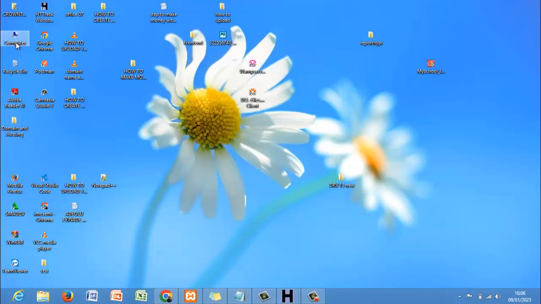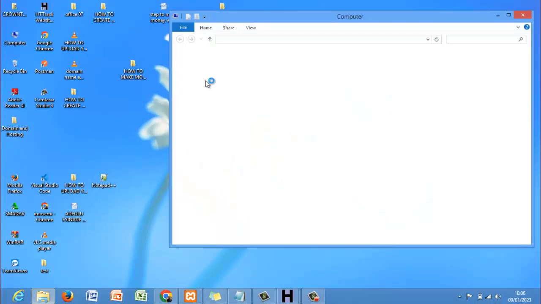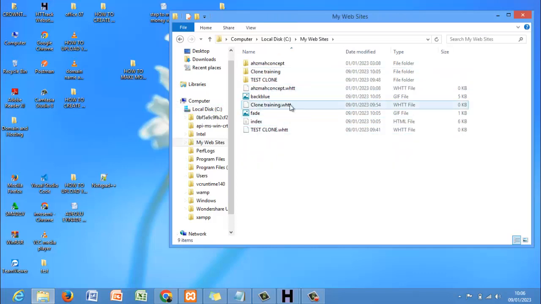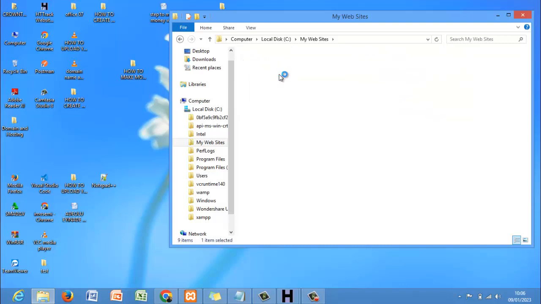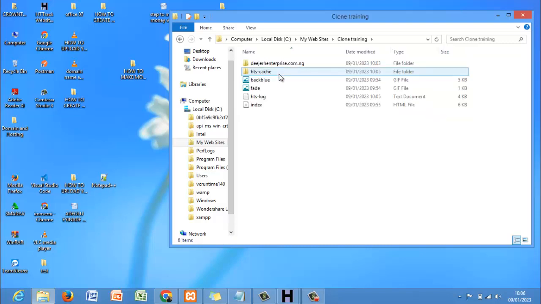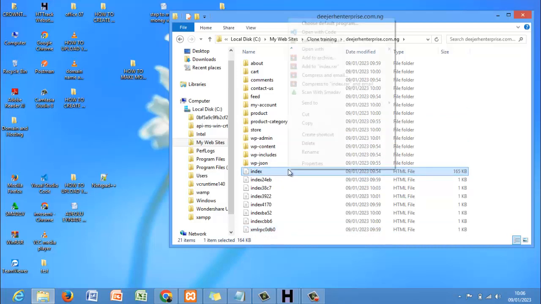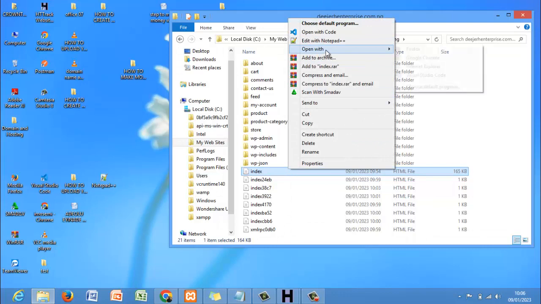Click on This Computer. Once you click on computer, click on local disk, click on my website. Once you click on website, look for that file. Now we have clone training. Let's click on that clone training. Before you open that file, open the folder that has this exact URL address. This is the folder that contains all your content. Now just look for index. This index, I'll need to open it using my browser. Open with Chrome.